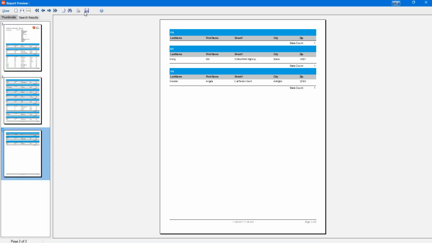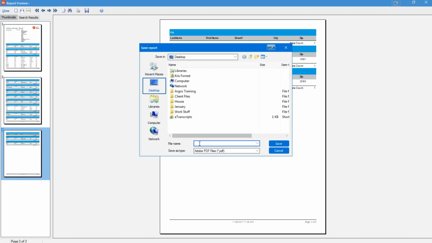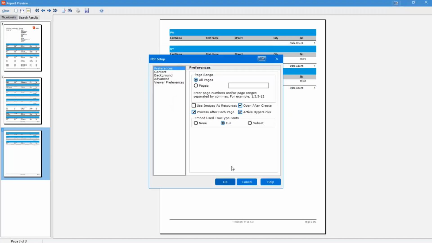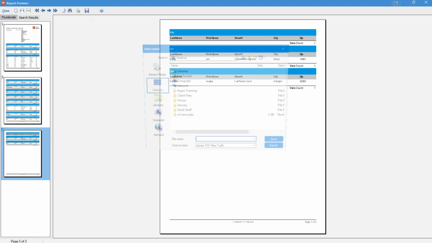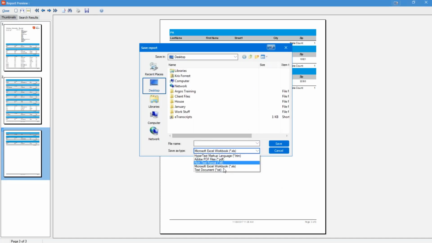I also have the option to print and save the file. If I click on Save, here I'm asked to give my file a name. Actually, sorry, let me go back. The Bandit Report can be saved as different file types, including HTML, PDF, which is the default, RTF, XLS or TXT.